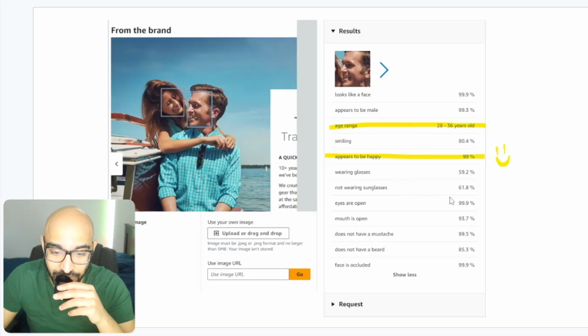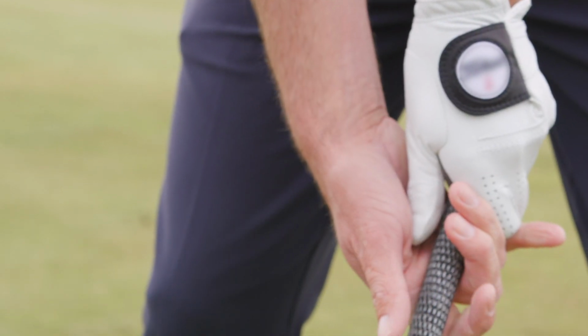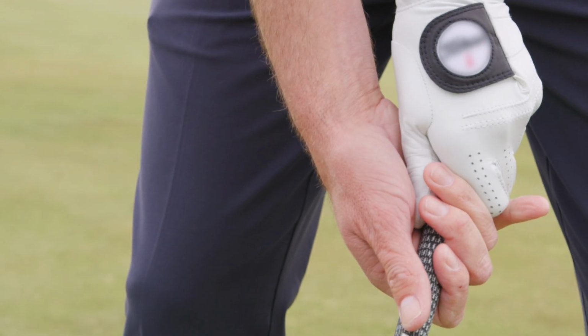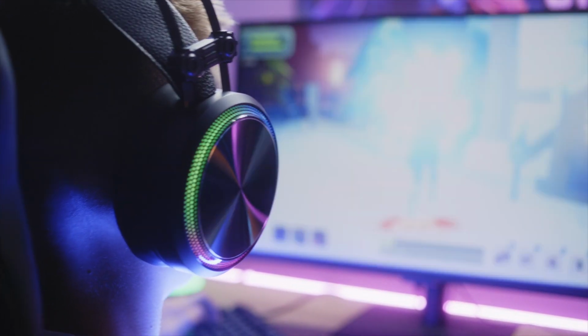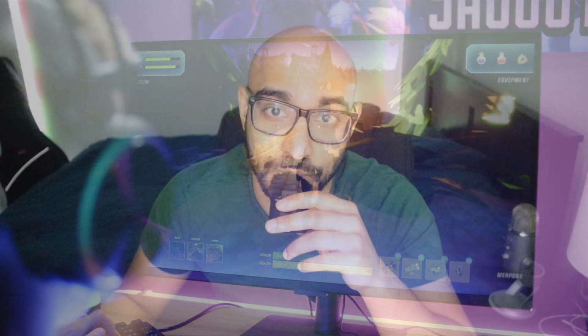So it's highly effective. What that means is you need to use an avatar that really represents your target market. So if you're selling, let's say, golf products, it makes sense to use an upper middle class male, probably 30 years or older, and so on. Or if you're selling gaming products, use an avatar that's maybe of a teenager or early 20s wearing, let's say, a sweatshirt or a headset or something like that.